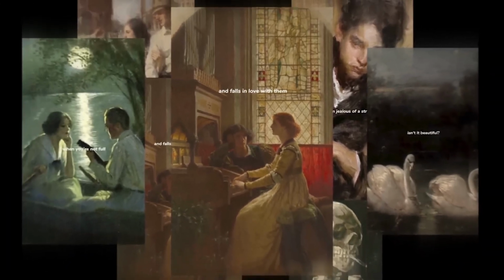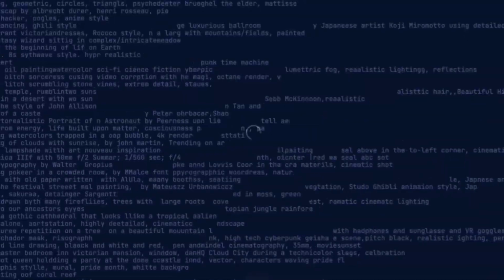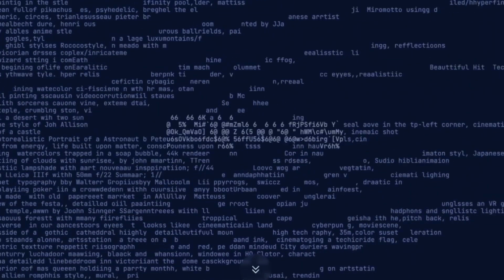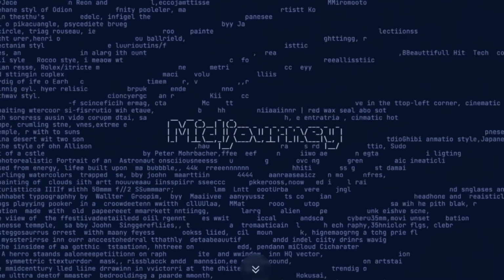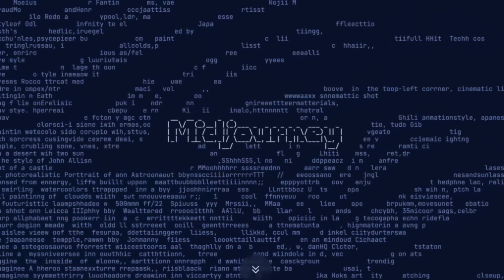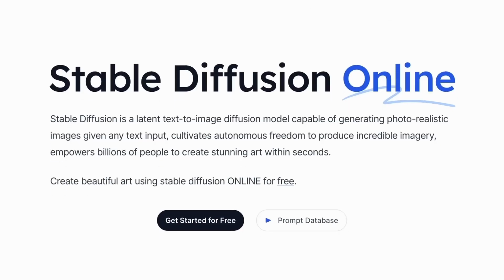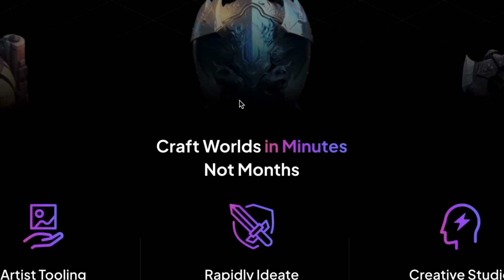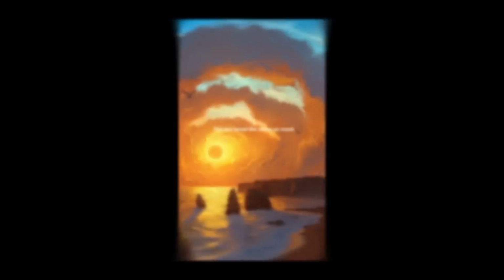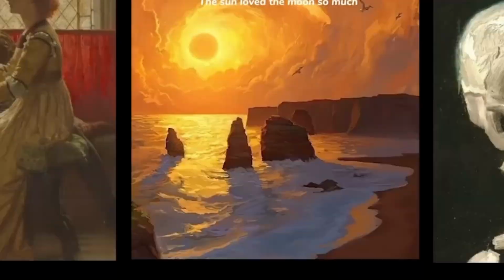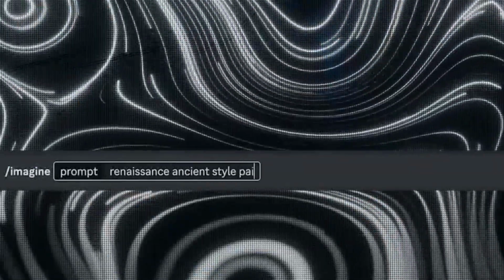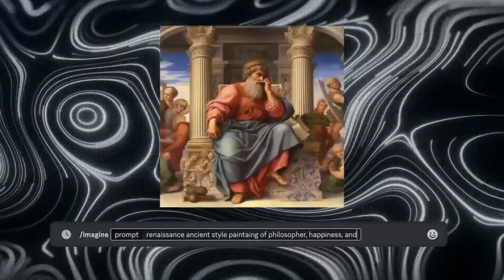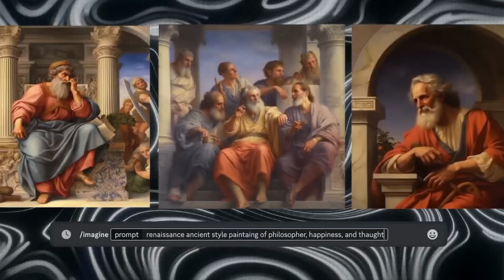But, to avoid any copyright drama, we need to head over to Midjourney. Now, Midjourney is a paid service, but you can also use free AI photo generators like Stable Diffusion or Leonardo. Since our quote has 3 main sections, I'll ask Leonardo AI to create 3 photos for us. We'll request a Renaissance-style painting of ancient Greek philosophers, happiness, and someone deep in thought.